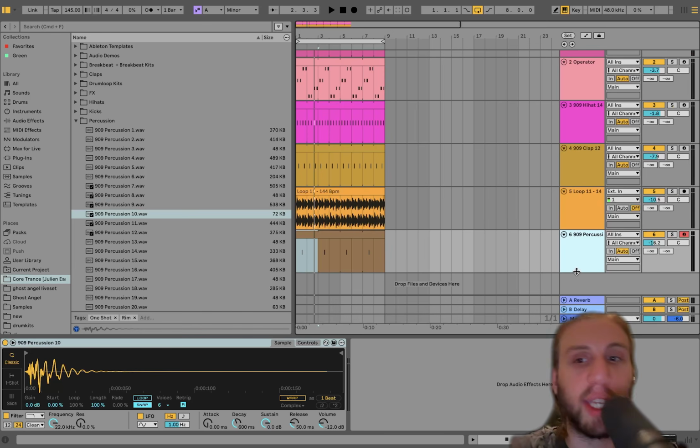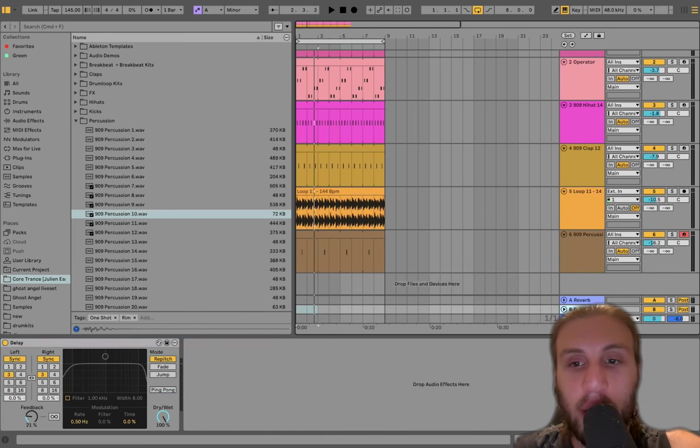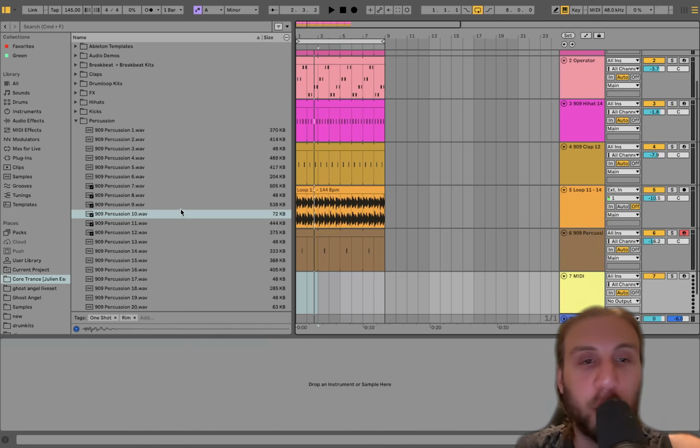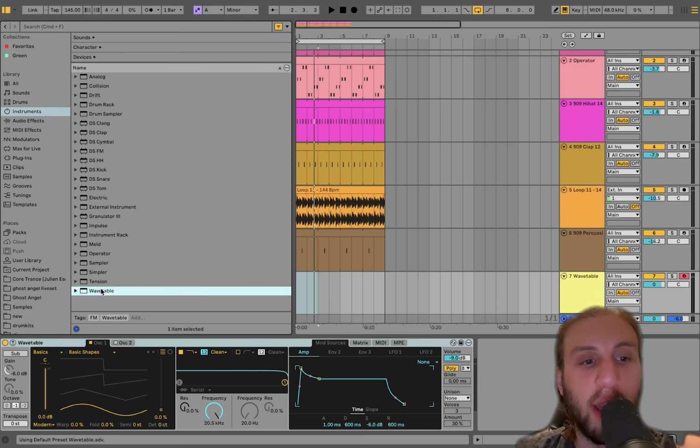Now we're going to make 2 synths to kind of round this out. So let's go ahead and make another MIDI track here. And we're going to get wavetable. Again, you can use a lot of different synths, but I like using wavetable for this. We're going to make a classic trance lead.